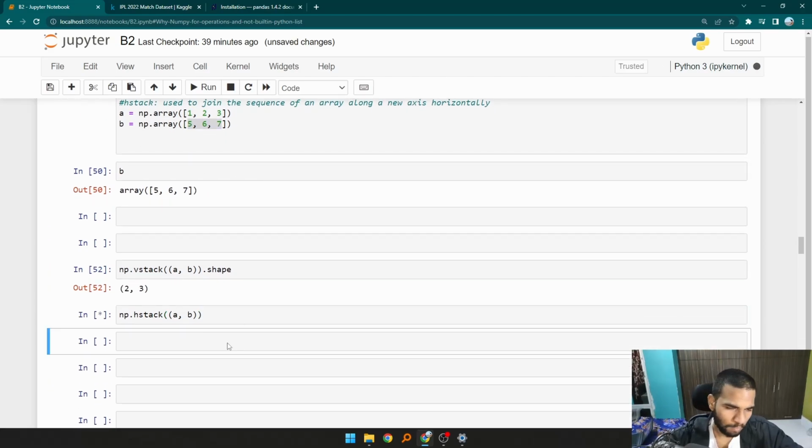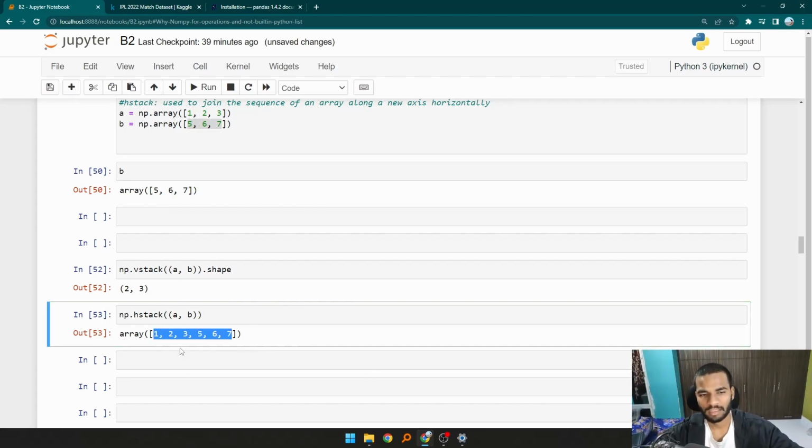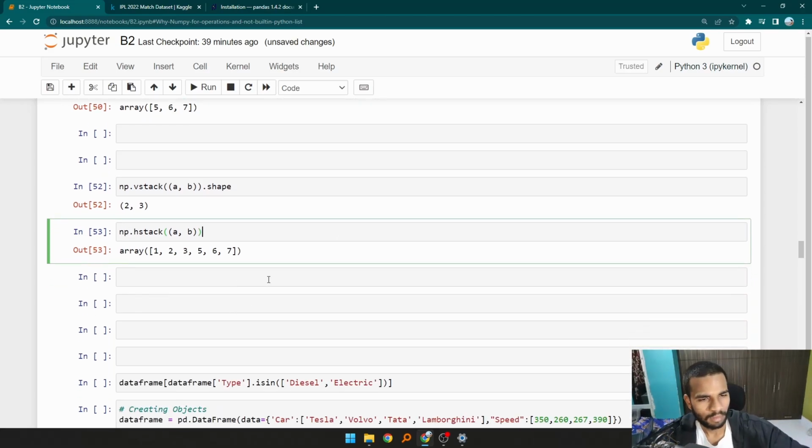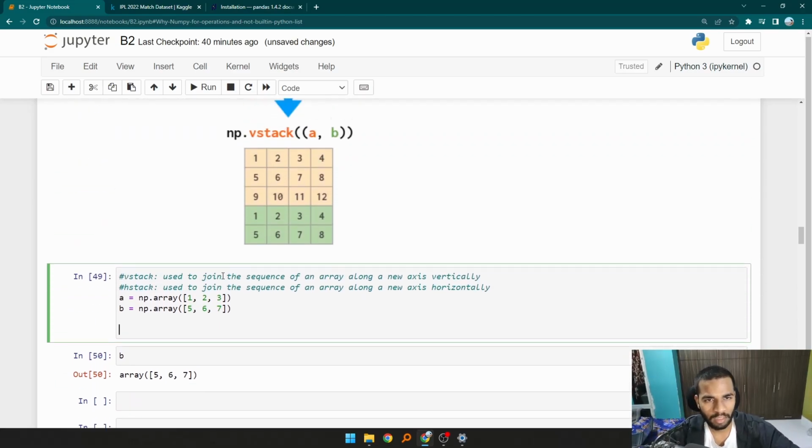And if you append horizontally with hstack, then it will give you one single array. It's just like extending a list. We have seen that in list operations, how we add 2 lists and it adds them together, extending the list itself. So consider it in this way when you use hstack. This is all about NumPy specifically.